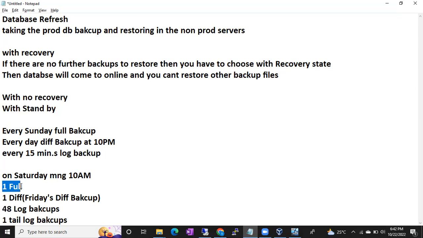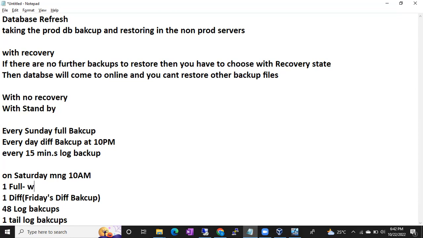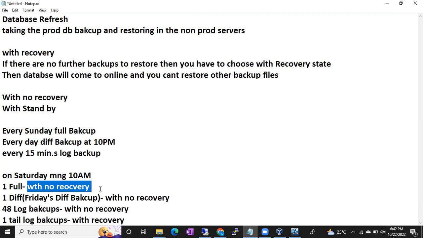So after you restore this full backup, you have further backups to restore. So you have to restore the full backup with no recovery. You have to restore the differential backup with no recovery. You have to restore 48 log backups with no recovery. You have to restore the final tail log backup with recovery. That's it, guys. If you have further backups to restore, always use with no recovery. If you don't have further backups to restore, that is the final backup, use with recovery. This is the main difference between with recovery and with no recovery.